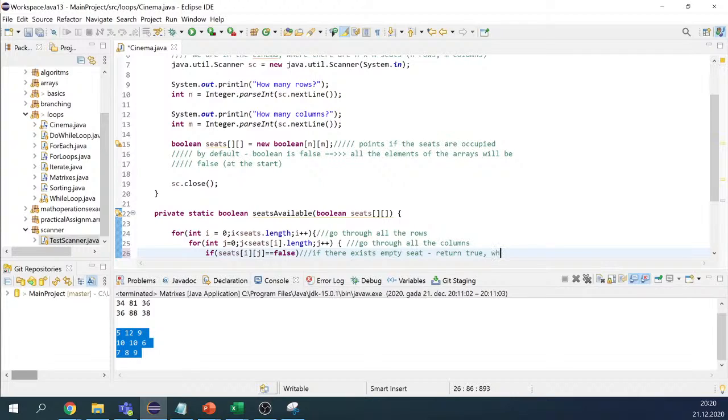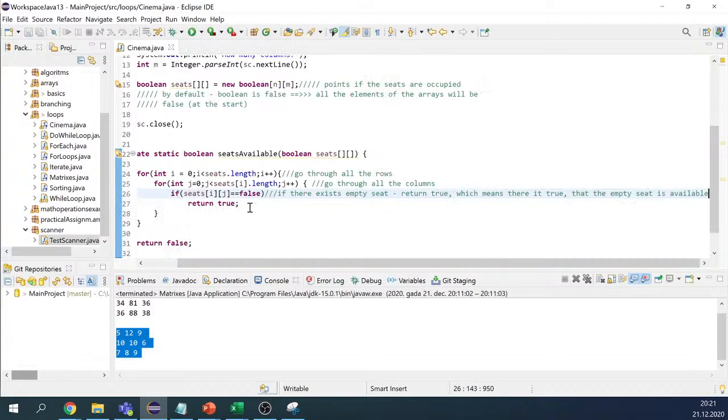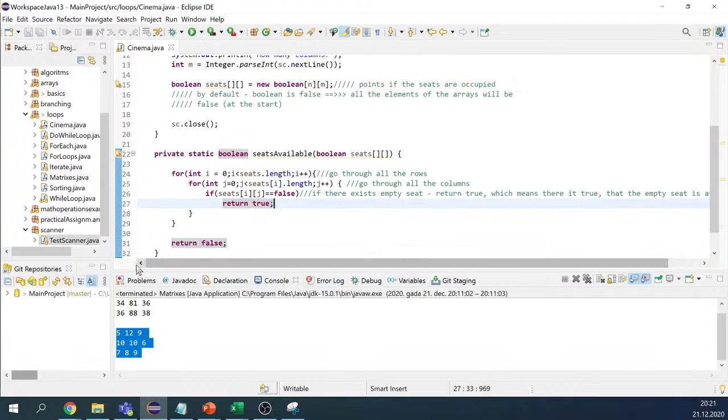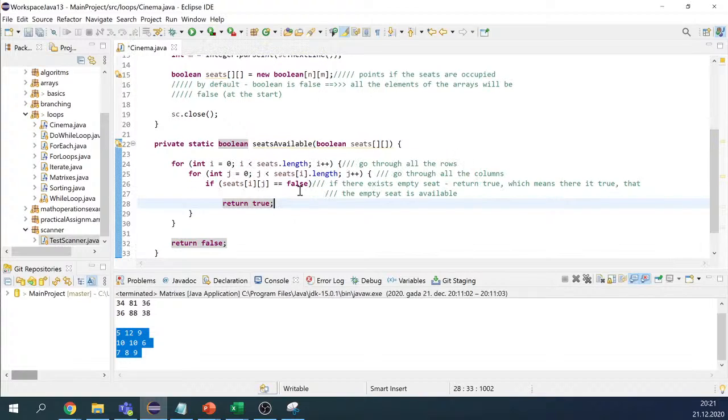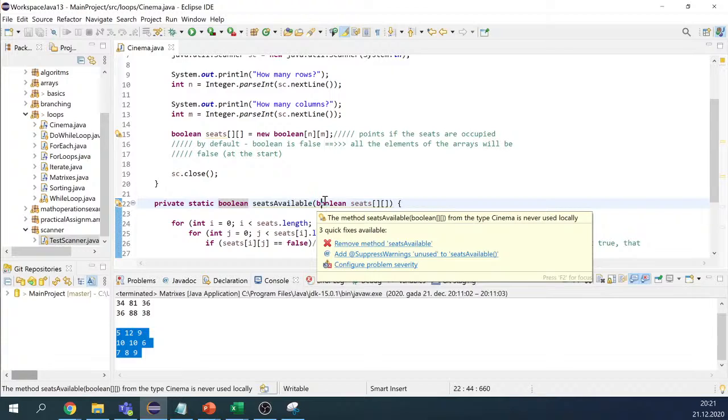which means that it is true that an empty seat is available. And if this case does not occur, this will return false. So this method will be used to check if there are seats available.